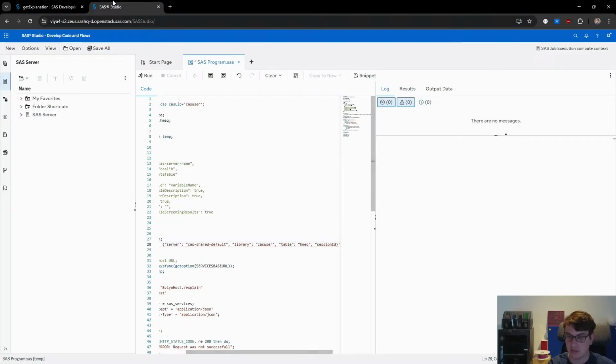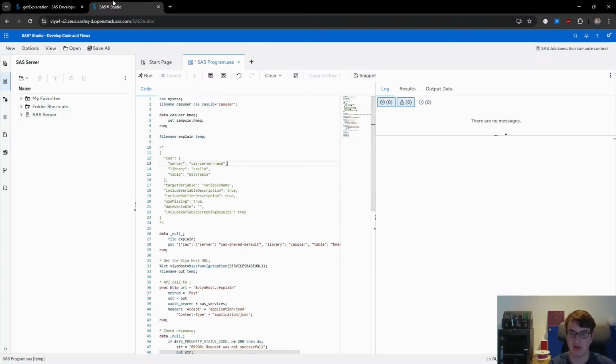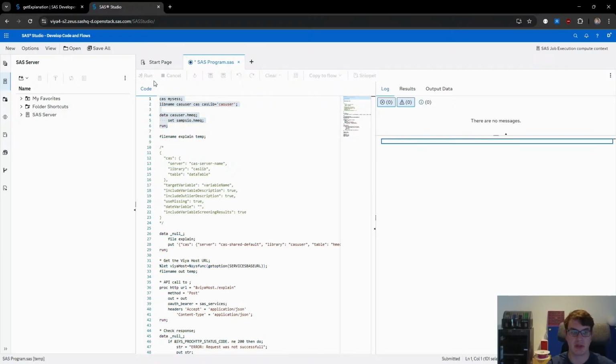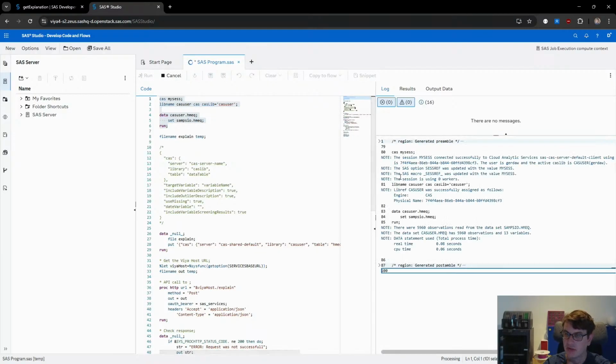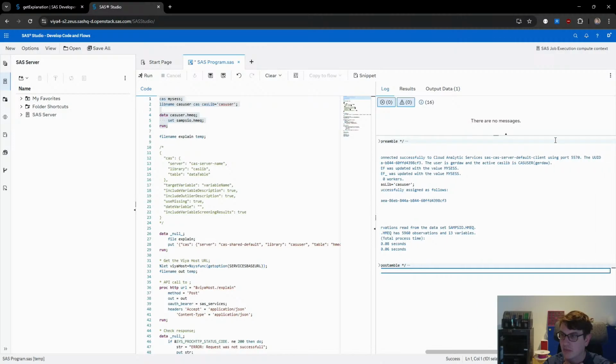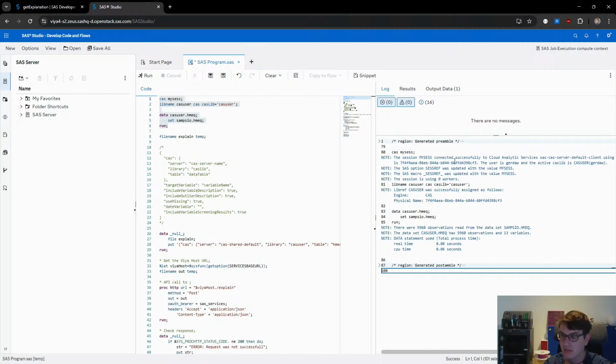Session ID, which we don't have yet. Okay, so let's do that. Let's run our setup code up here to start our CAS session and see what else we get in here. The engine, the physical name, our UID, and that's our session ID.